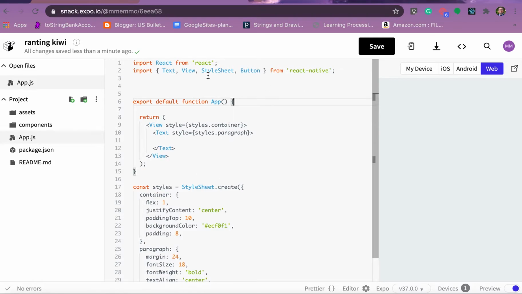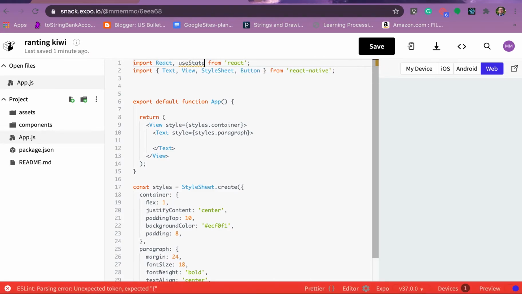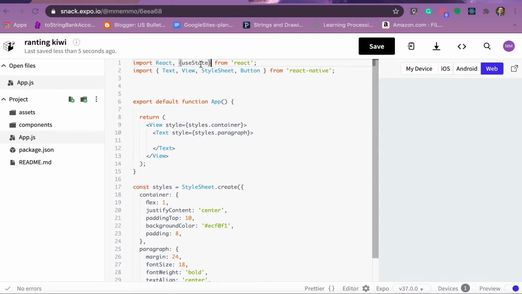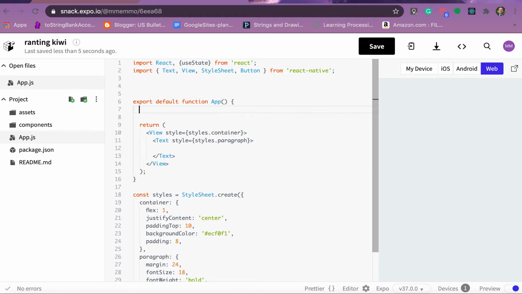So to use state, you have to use the useState component that actually comes from React. Oh, and actually this needs to be in the curly brackets there. So now that should compile just fine. So that comes in from React. And then the format for using this is right inside your function here.